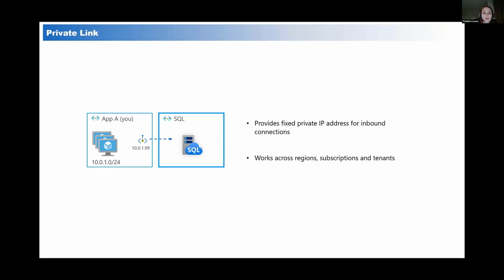It's important to mention that it's for inbound connections. So if you have a connection from the SQL to a storage account, for example, the connection will go through the public IP. So it's only for connections to SQL, not from SQL. But for us, it will reduce tremendously the number of public ports open.